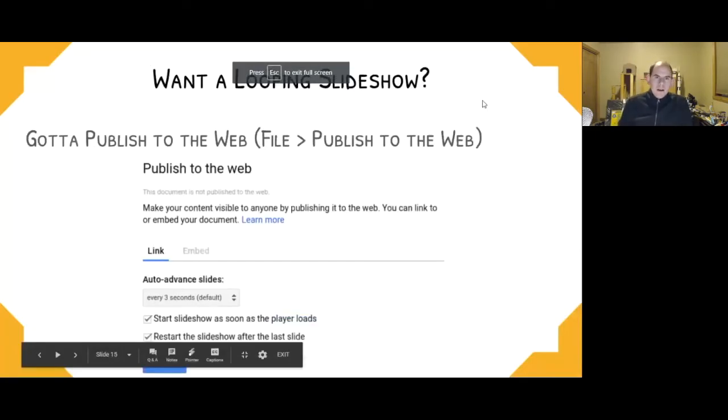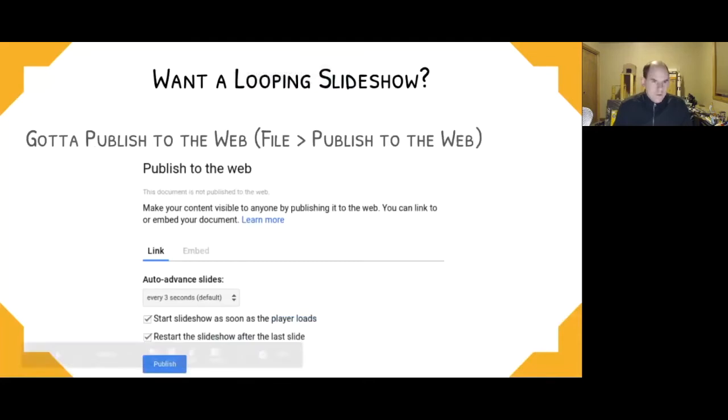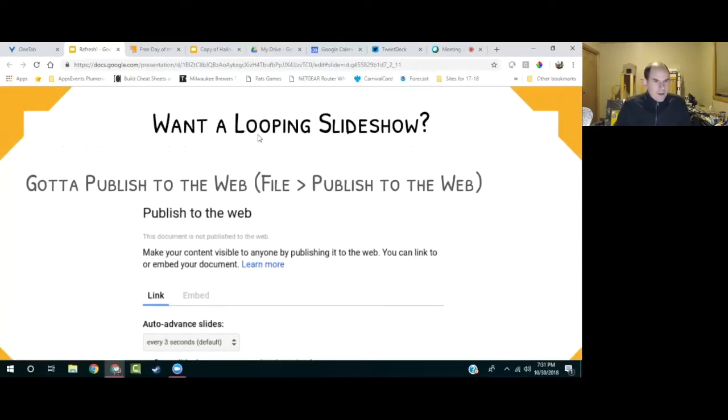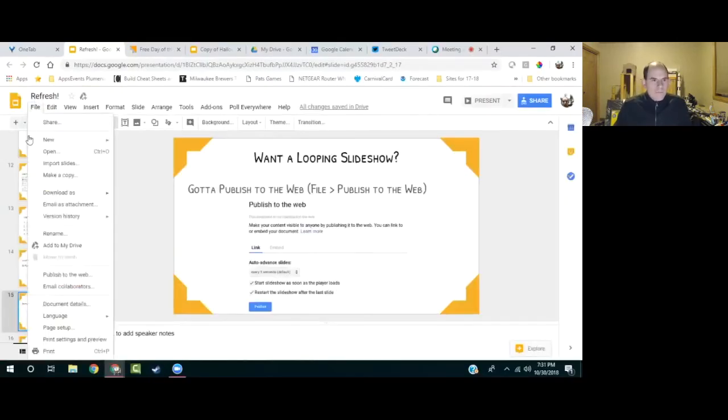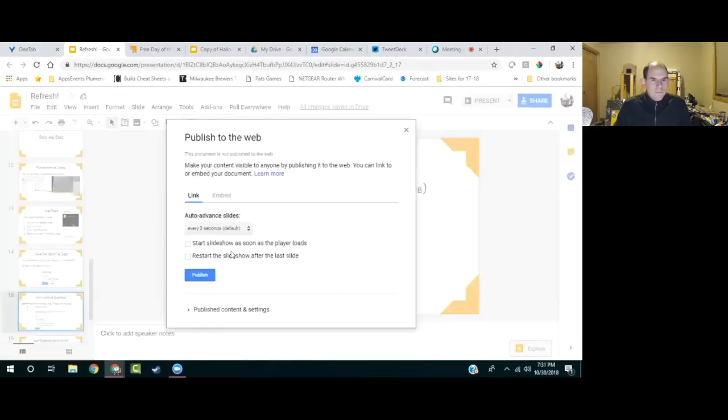And then if you want to loop a slideshow, that's where you need to publish it to the web. That's where that comes in handy. So it's not really a stock feature within Slides where there's a quick menu to do it. You have to go and publish, and you actually get a separate link. So that's underneath File. And then you have Publish to the Web.